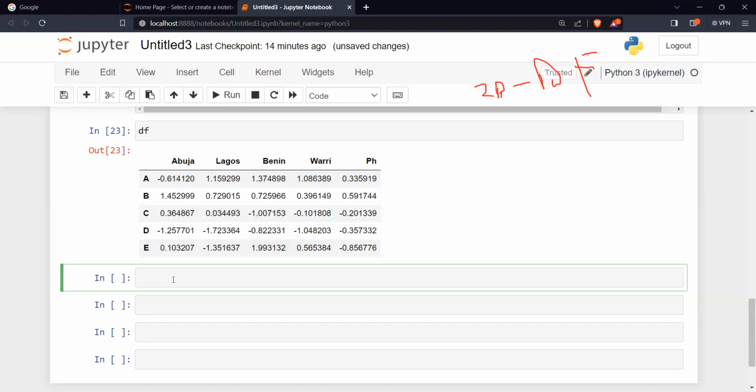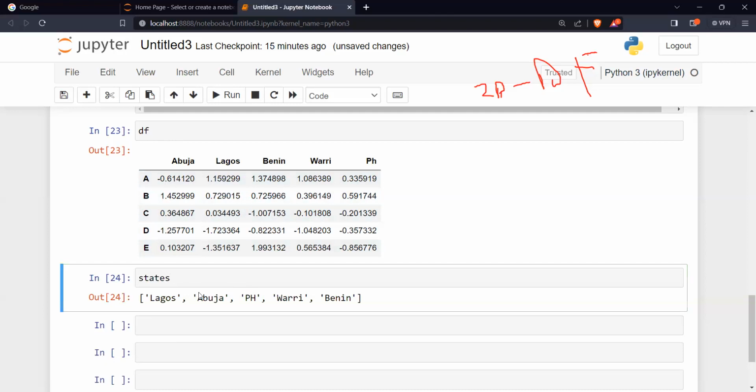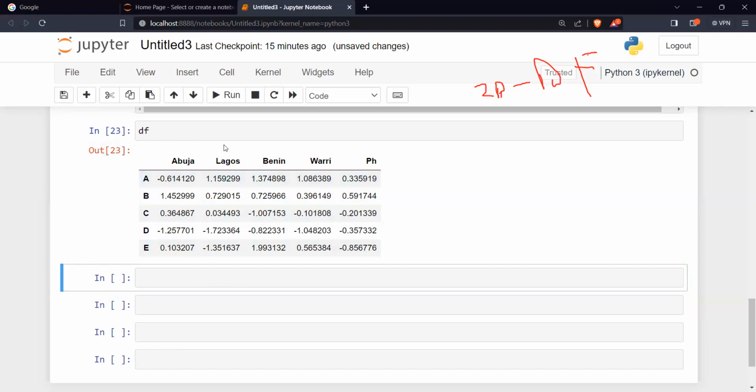Yes, this is what we did last week. If I want to read the column now, it's the same as in a list. So if I have, for example, states and I want to read the list out, I can call it by the index number. It starts with index 0, so it will be 0, 1, 2, 3, 4. The same thing, 0, 1, 2, 3, 4.